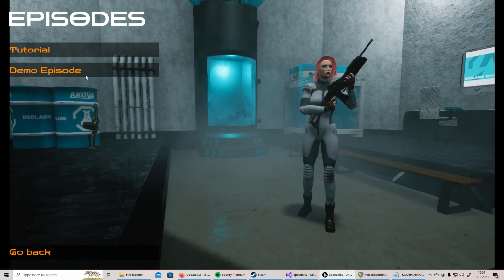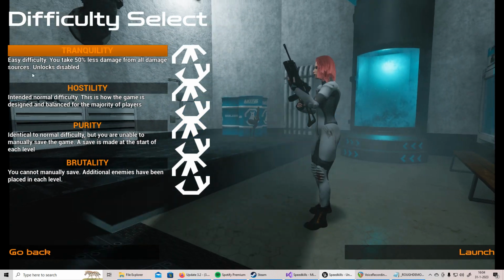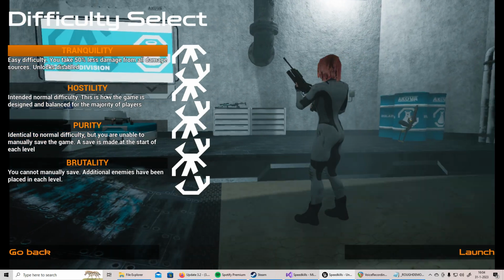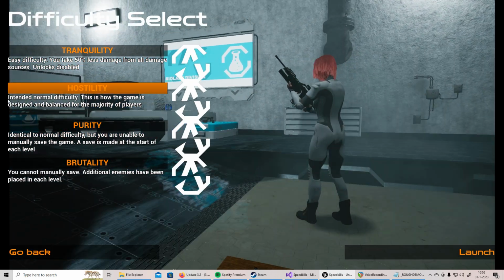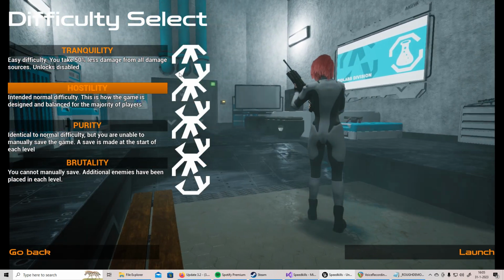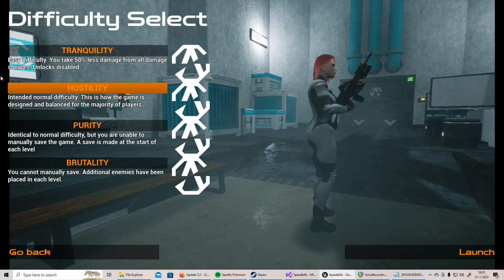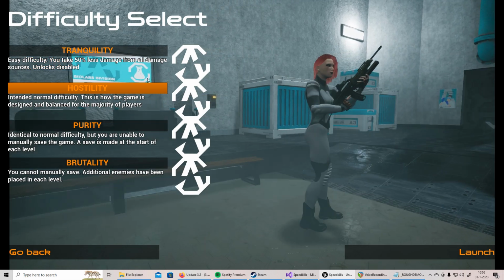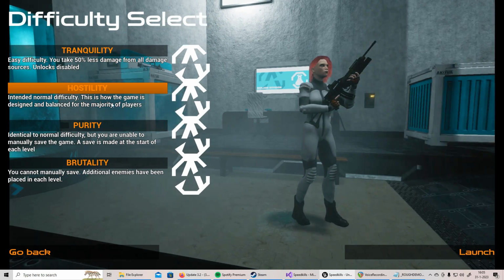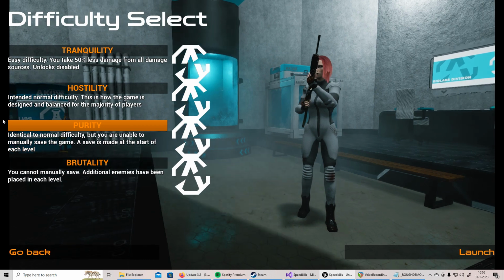I've also added a difficulty select, so you can now select your difficulty. So you have easy difficulty, where you just take 50% less damage. Then you have your normal difficulty. This is something I like, and I wish more games did it. This is how the game is intended to be played. This is the baseline. A lot of games are really bad at explaining what the baseline should be, because some games have their normal difficulty as baseline, but other games have their hardest difficulty as baseline, and normal is easier. Then there's purity mode, which is basically you're not allowed to save the game manually.